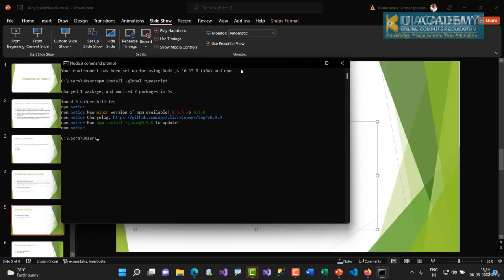So changed one package and audited two packages in 5 seconds. Everything looks okay to me. Now if I say tsc --version, now you can see I have TypeScript 4.6.4 installed. So that is how so far we have installed two different prerequisites. One is the Node.js itself. Now we have just installed the TypeScript.